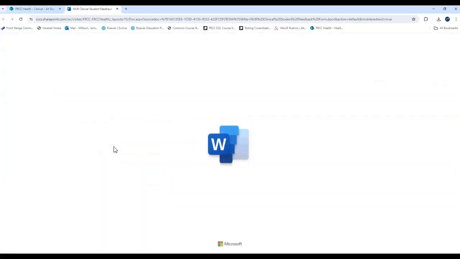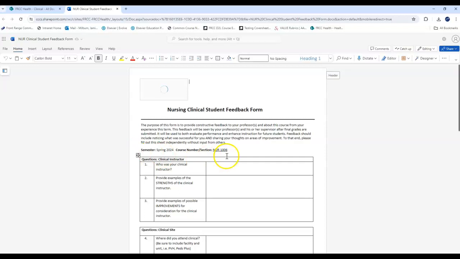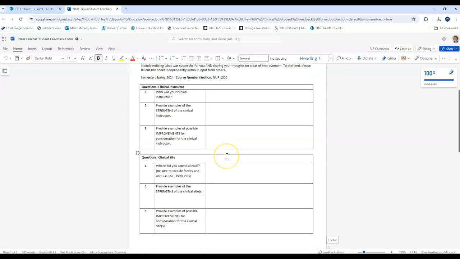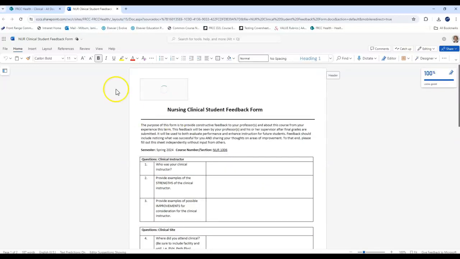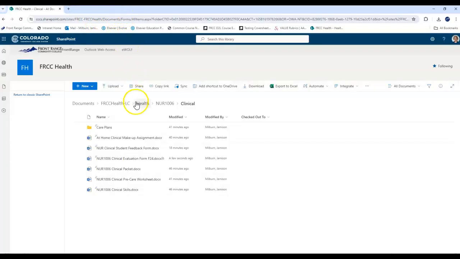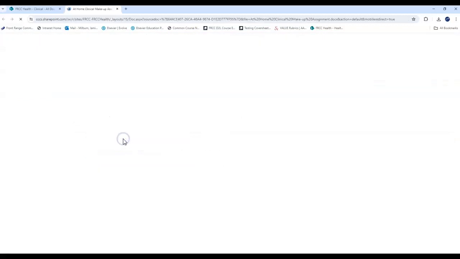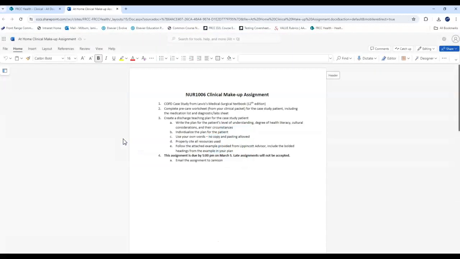This is the student feedback form that we give to the clinical instructors to give to the students on the last day of class, so that they fill out on both their clinical instructor and the site. And then this is an at-home clinical makeup assignment that I'll use. So the Jamila Shaw simulation can make up 1 day of clinical, and then this makeup assignment can make up another day of clinical for students. So that's why I say they can't miss more than 2 days because that's all that we have.